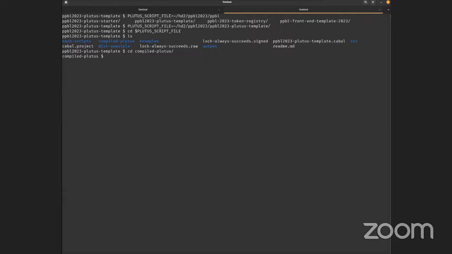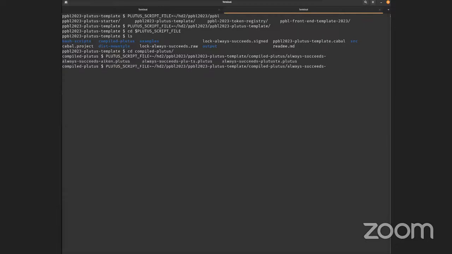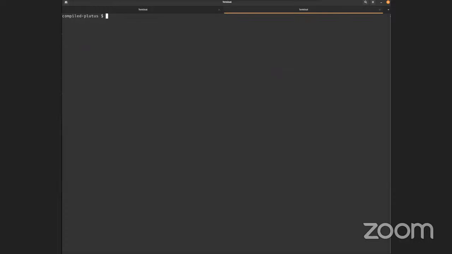Compile. Filed Plutus always succeeds Plutus TX. Sorry about that, I should have had that ready to go. So if I say Plutus script file now, this is the path to the Plutus file in question.